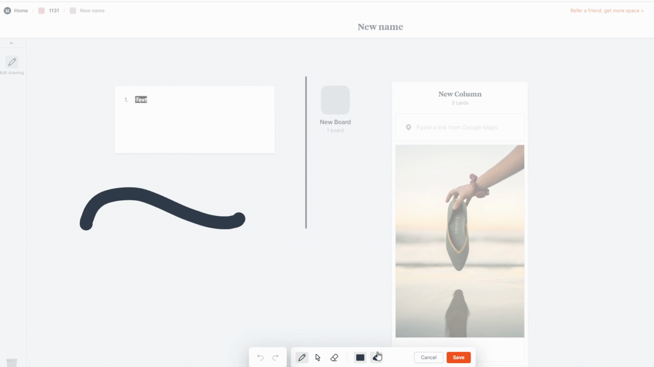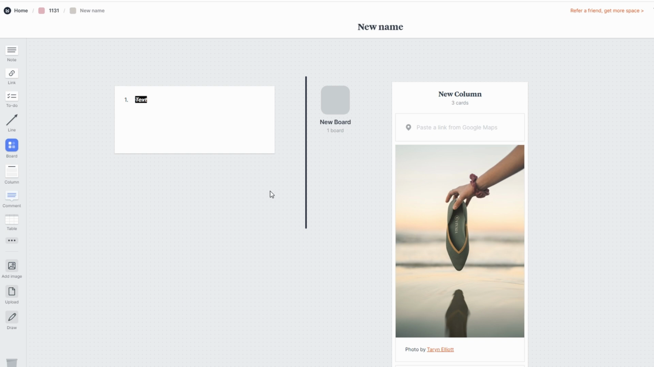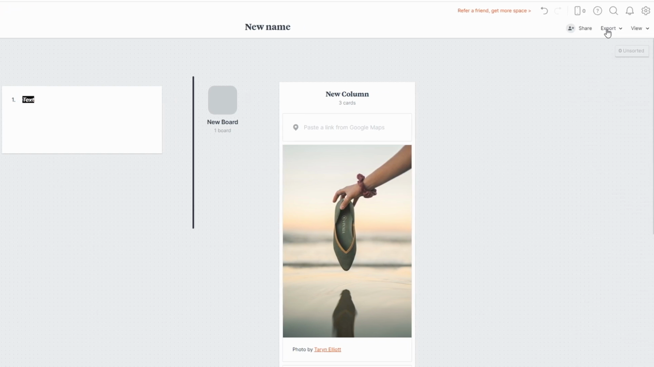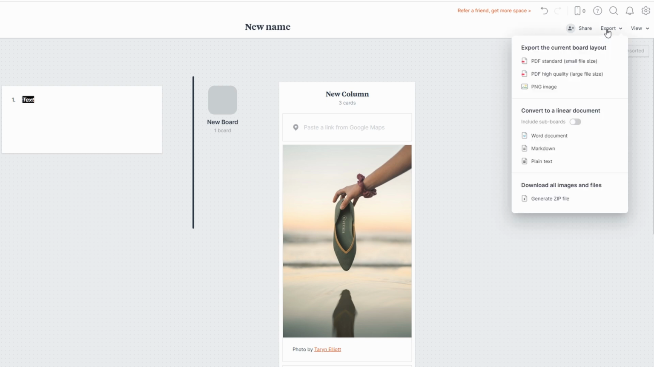Once you've crafted your perfect Milanote board, you might want to share it or save it for future use. Milanote makes exporting your board super simple. To get started, just look to the top right corner of your screen and click the export option. You'll have several options to choose from, depending on how you want to use or share your board.